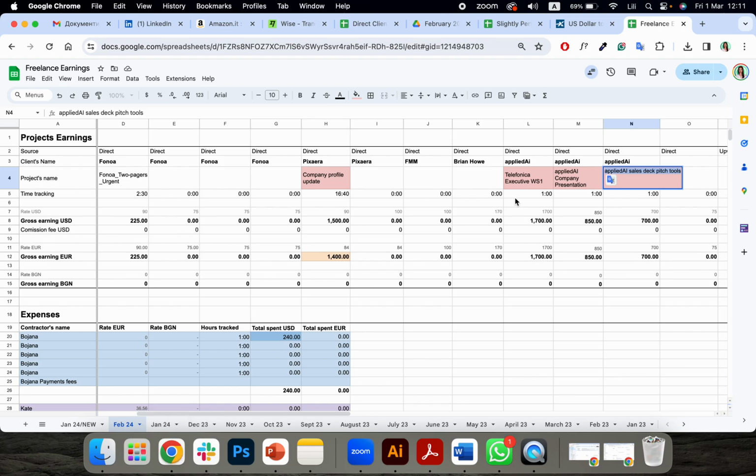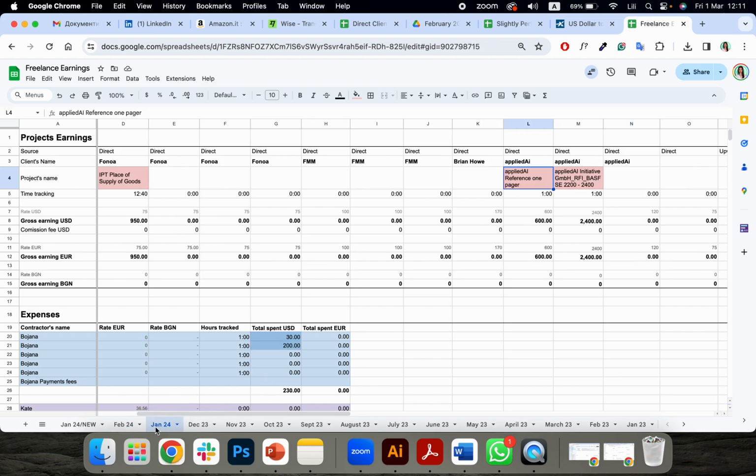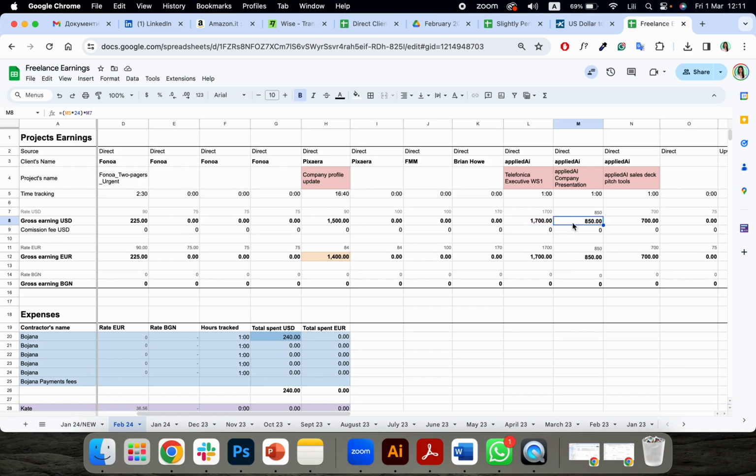Okay, so now the total amount for them is 600 plus 2,400 plus 1,700 plus 850. 600, 6,000.